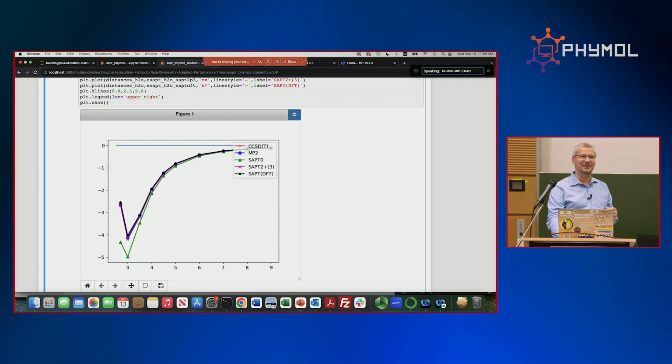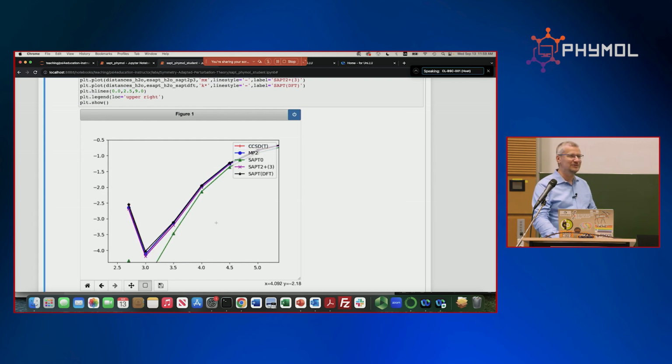SAPT0 is not as accurate as the others, probably mostly because of the dispersion, and it's not uncommon for SAPT0 to be overly attractive. But the other methods are really close. As we said, we got lucky with MP2 for this system. I will just zoom in on some of these. Overall, we have a very good agreement between SAPT-DFT, SAPT2+(3), MP2, and coupled cluster.